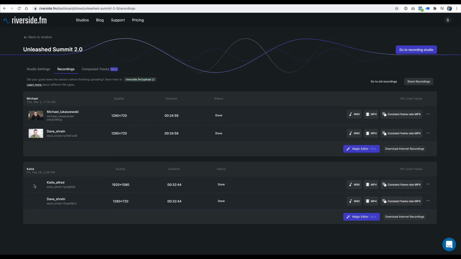So right here with Katie, you'll notice that I don't have any icons. That's because we had an issue with the recording. It showed that everything was fine. It showed that everything was working perfectly. But when I went to download the graphics or download the video later, there was an issue. And so I used the individual internet tracks. Even though it wasn't as high quality as the individual tracks, it wound up working.